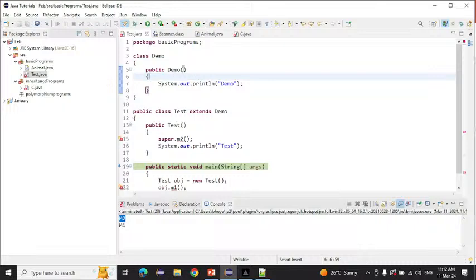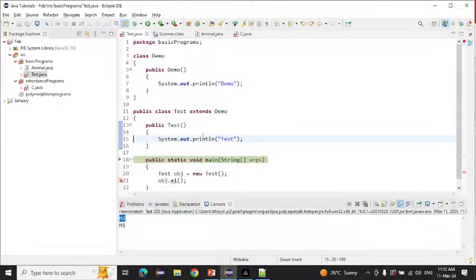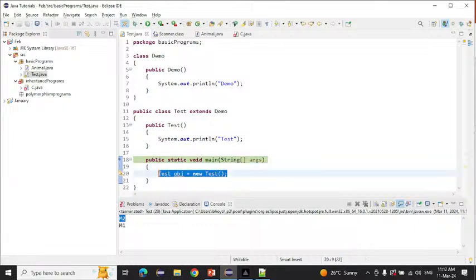So inside the first constructor, what we are printing is demo. Inside the second constructor, what we are printing is test. Suppose I remove this from here. How do we call the constructor? When we create an object, the constructor is called automatically. So which object have we created here? The Test class object. So when we create an object, this constructor will be called automatically.